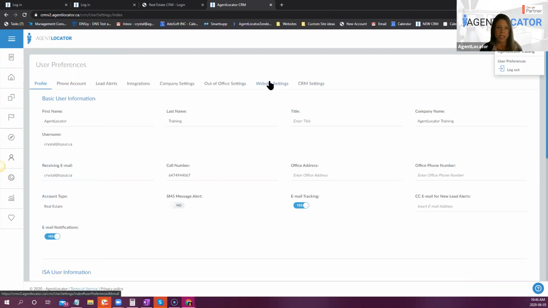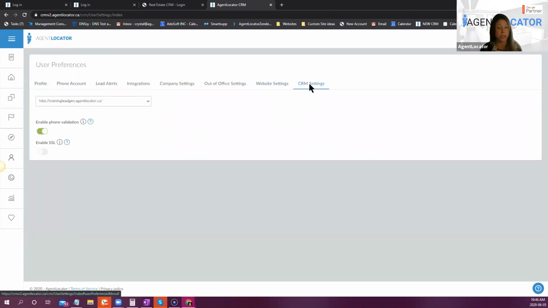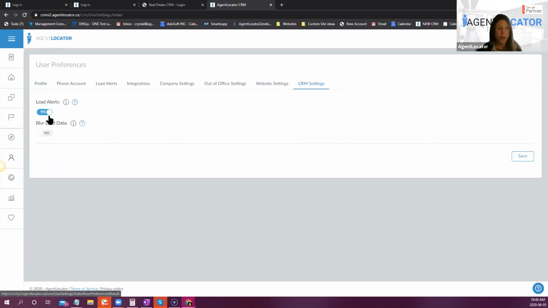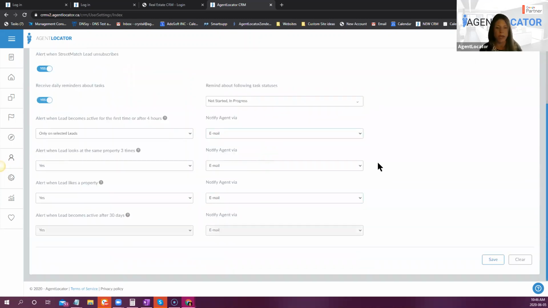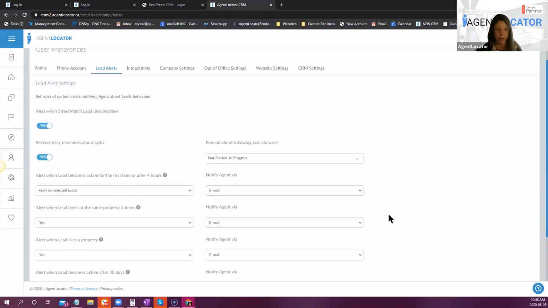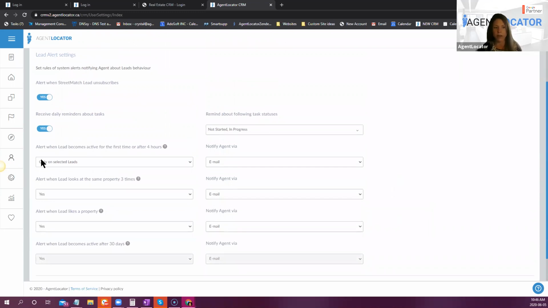So what you're going to see here is the website, actually CRM settings, where the lead alerts are. If you don't have your lead alerts on, you can turn them on. And what that does is it adds this page right here where you can control how you get notified about leads. Now, this one here, you can choose to do select leads, and you can choose how to do it.